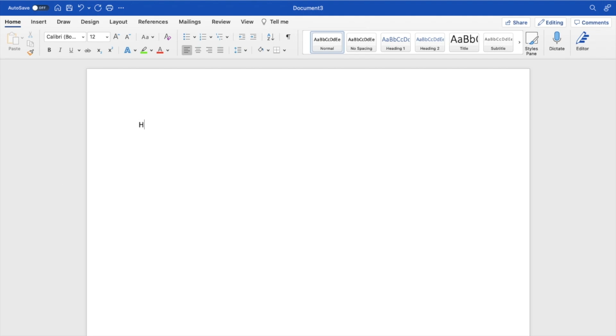So I will just type in highlighting text in Microsoft Word. I will then make the text, how about a little bit larger so it's easier for you guys to see.